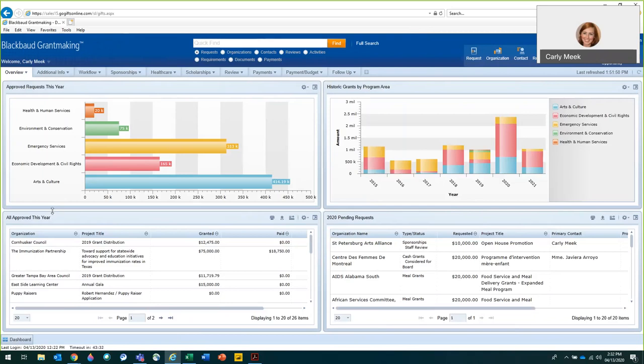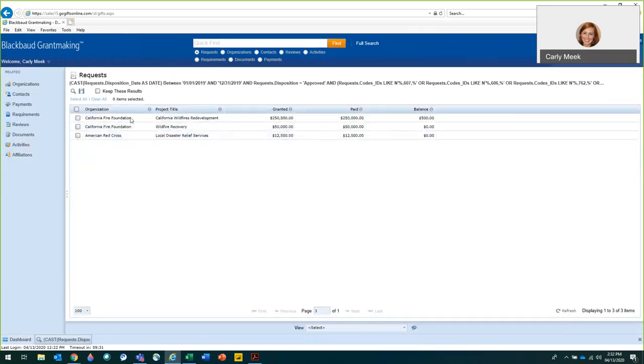All of these dashboards are dynamic, meaning that I can drill down into any of this information that I need to see. So if I'm curious and want to know what is this $300,000 we've awarded for emergency services grants, if I click on this, I'm going to open up all of these grants in another window for me so I can see what those grants are. And from here, I can go ahead and open up any of these individual grant requests for more information.